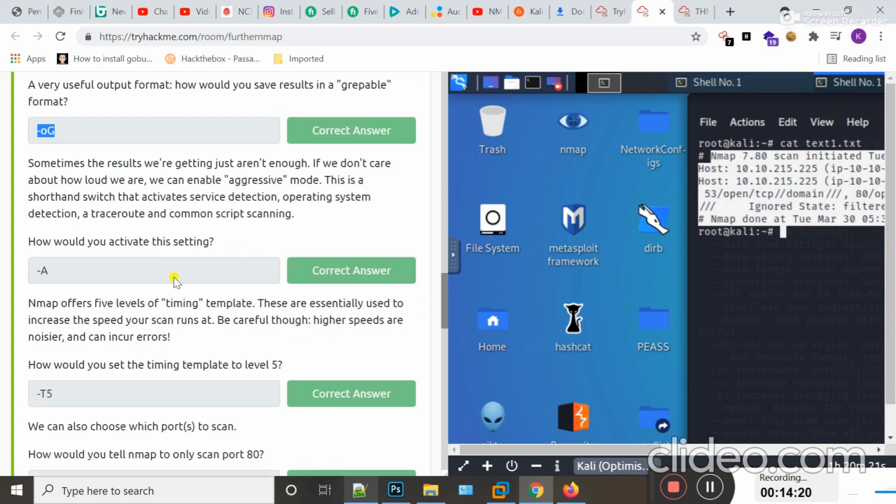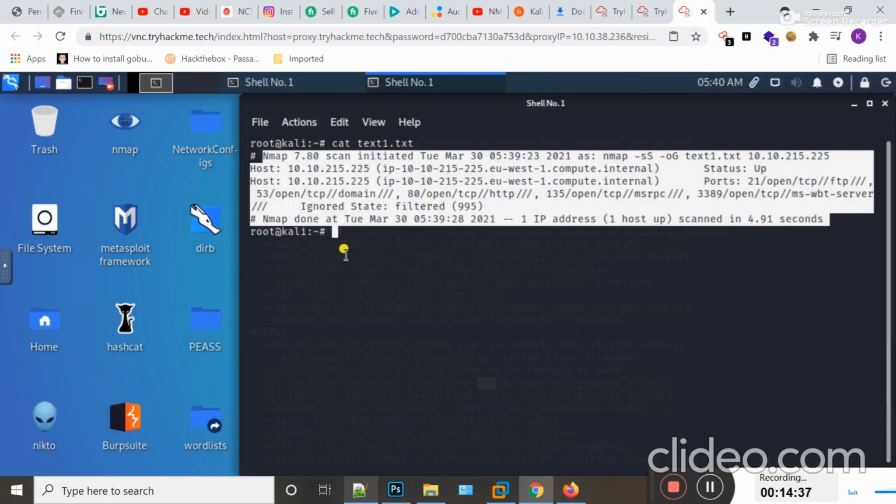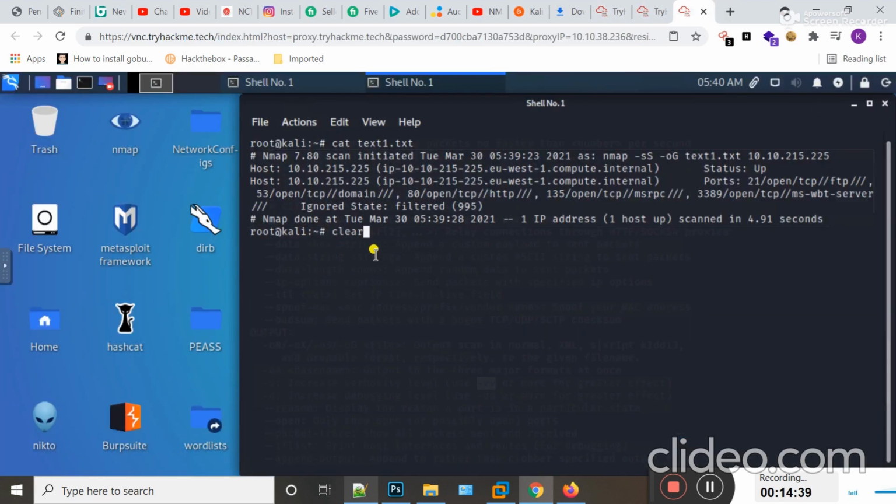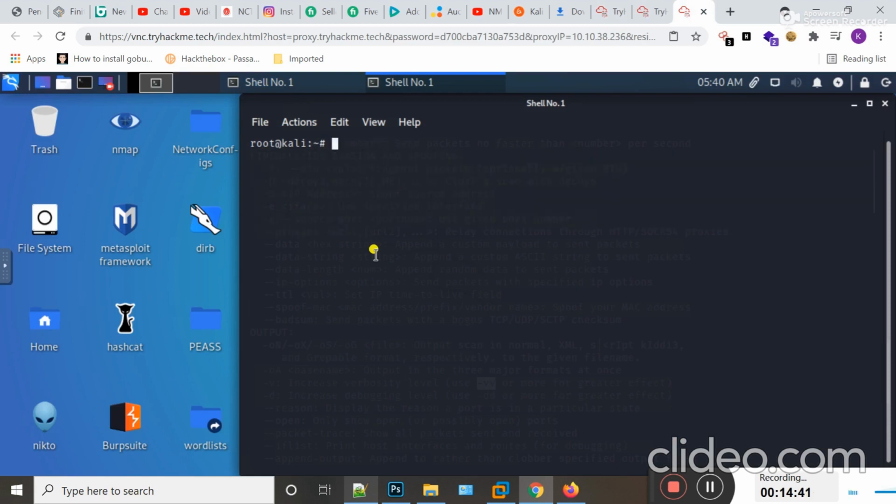Okay, now the next question is how would you activate this setting? Which setting? Sometimes the results we are getting are just not enough. If we don't care about how loud we are, we can enable aggressive mode. If you want to perform an aggressive scan against a target, you can do it by using the -A switch, and then I should type the IP address .225 and hit enter.